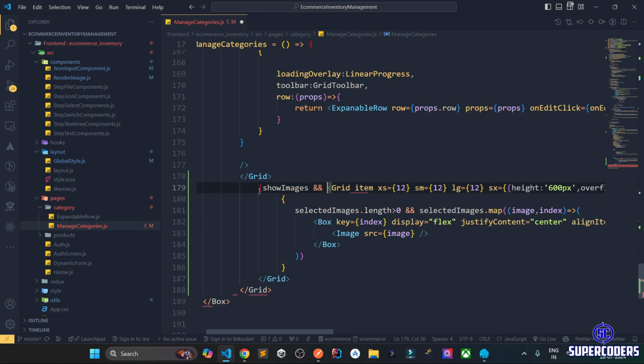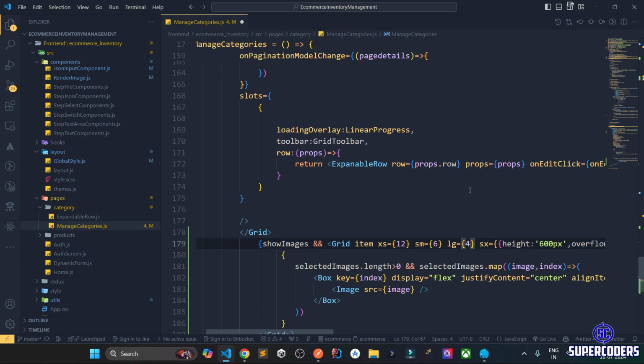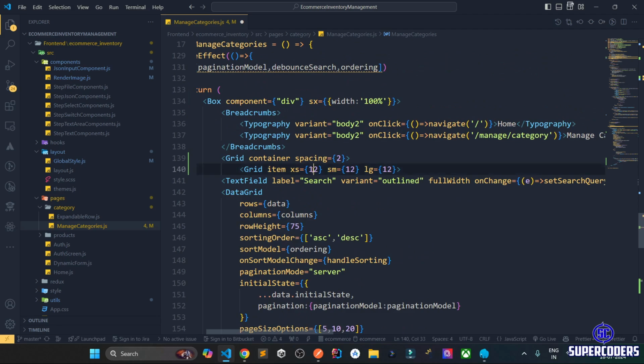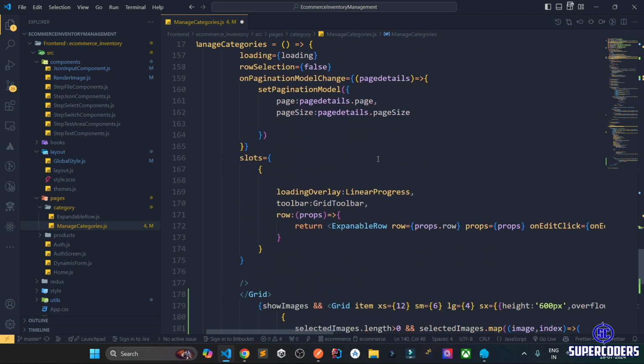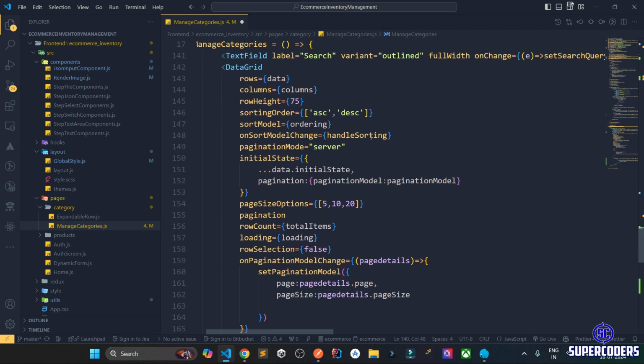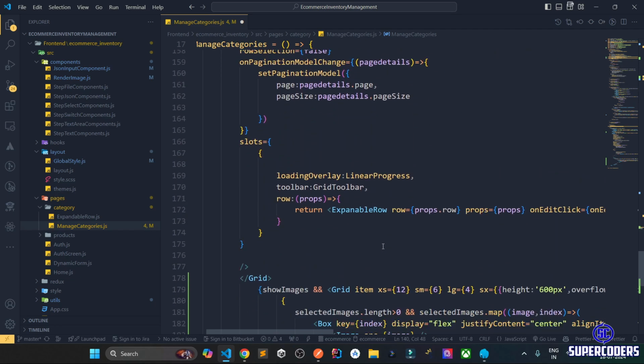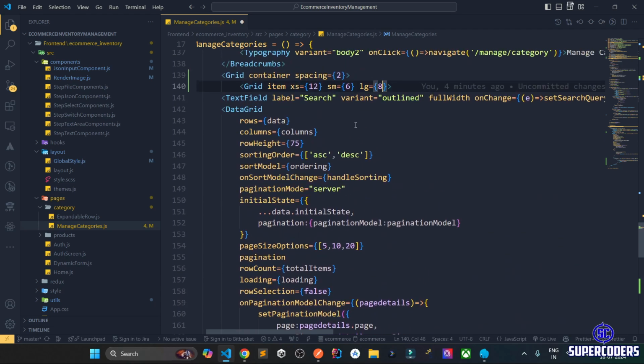I'm going to show this div only when I enable show images. Show images enabled. In that case, I'm going to show this div, and for mobile devices make it 12, for small devices make it 6, for large devices make it 4. Here same thing I am doing. If it is for mobile devices, make it 12. For small devices, make it 6. For large devices, make it 8. So you can see 8 plus 4, 12, perfect. Then 6 plus 6, perfect. And 12 and 12 are perfect.